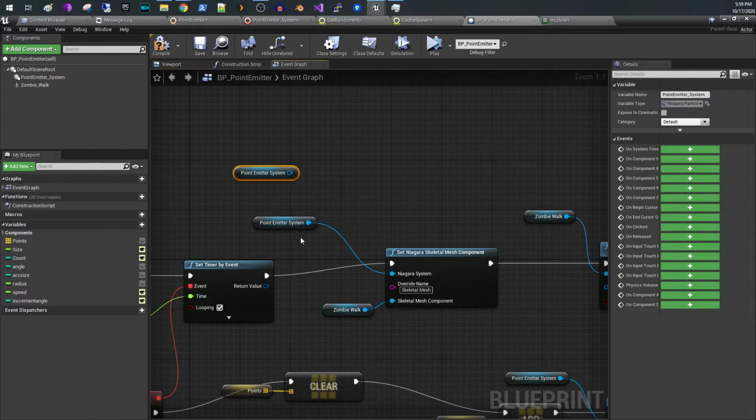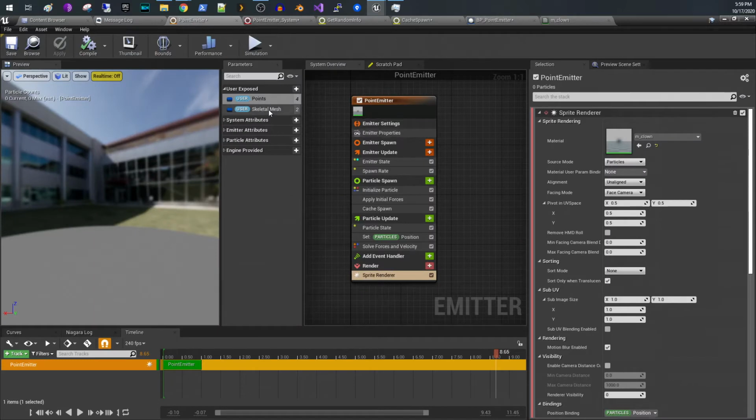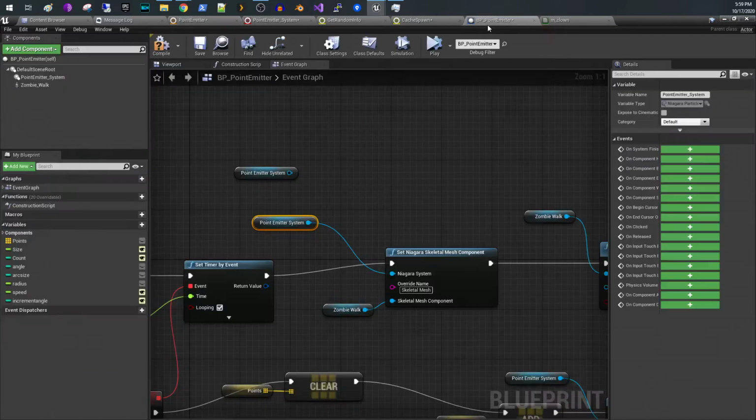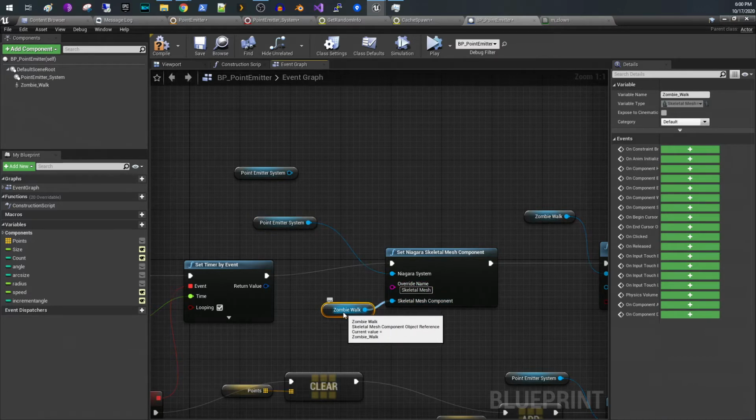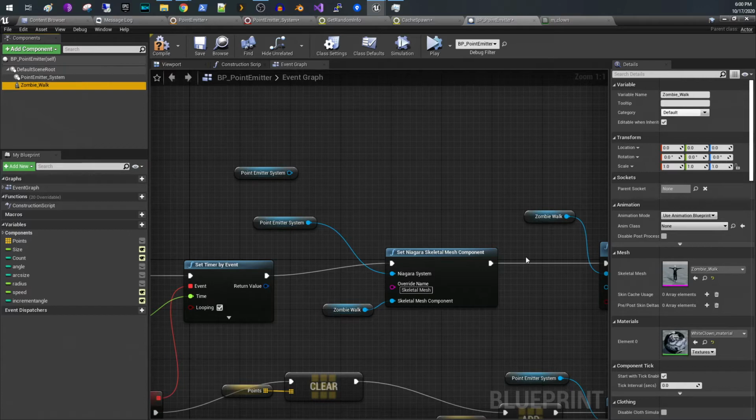And this point emitter system, I'm setting a variable, which is the Niagara skeletal mesh component. So if we go back to this, it's this guy right here. I'm setting this variable, okay? Next thing, you have to give it the name, so skeletal mesh, and then I'm giving it the skeletal mesh component object reference, which is this guy right here. Right, so zombie walk, it just points to a skeletal mesh, and that skeletal mesh is using this material.